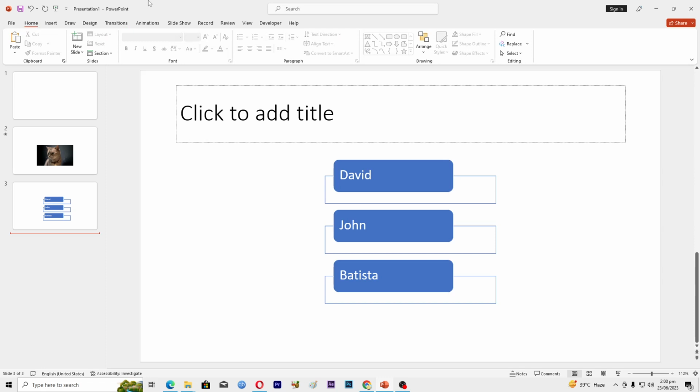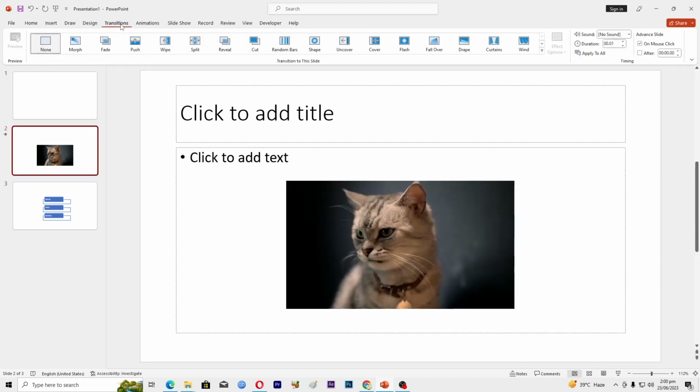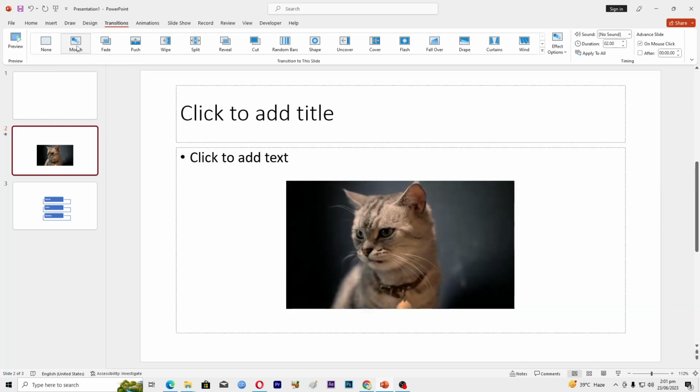Okay, so first of all you need to select the slide where you want this transition effect to appear. So I will select this slide, then I will go into this transition tab, and at the first you can see this option where it says morph transition. So basically just click on this one, and here you can see that we have this morph transition effect.